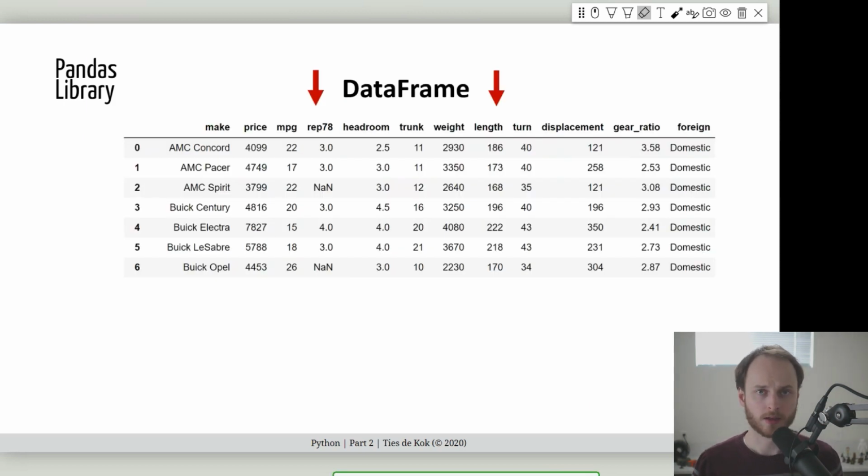As I mentioned, a data frame is the core element of the Pandas library. And a data frame will look something like this. It's very much like any other data set you might see in R or Stata or SAS for that matter, because it consists of two elements. It consists of columns, such as in this case, we have a typical auto data set. So we have the make, the price, miles per gallon, etc. And we have rows for which we have data for these different columns.